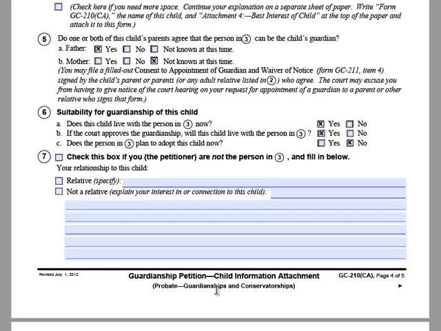Item 6. Does this child live with the person in 3 now? Yes, Lucy lives with me. If the court approves the guardianship, will this child live with the person in 3? Of course she will. Does the person in 3 plan to adopt this child? No. Sometimes people who are adopting a child get guardianship first because getting a guardianship is a lot faster. Makes sense.